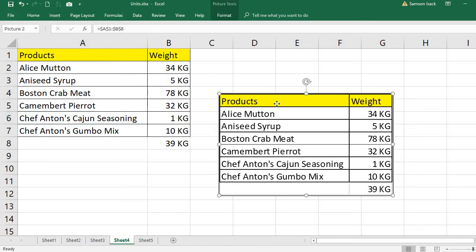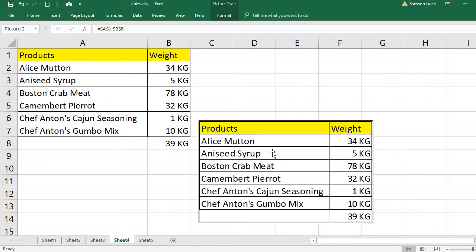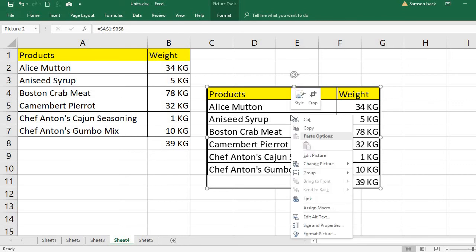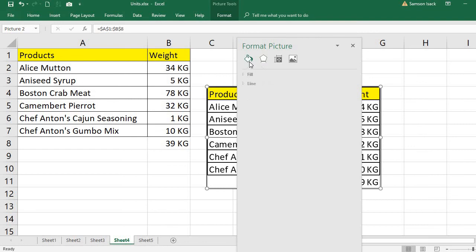For some reason you don't want the cell values to be edited, you want them to show as a picture, sometimes in database diagrams and other things. If you want pictures, you can straight away use the camera command. It will become a picture object. Here you can do all this kind of cropping, styling, all those things, or edit the picture and add a background color or border, format picture. Whatever you do for pictures, you can do the same things.